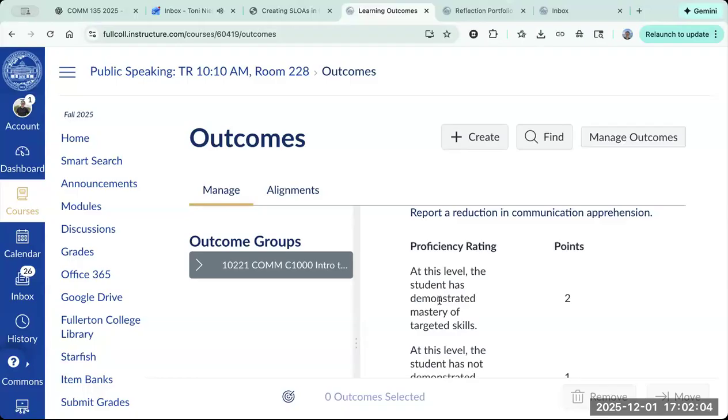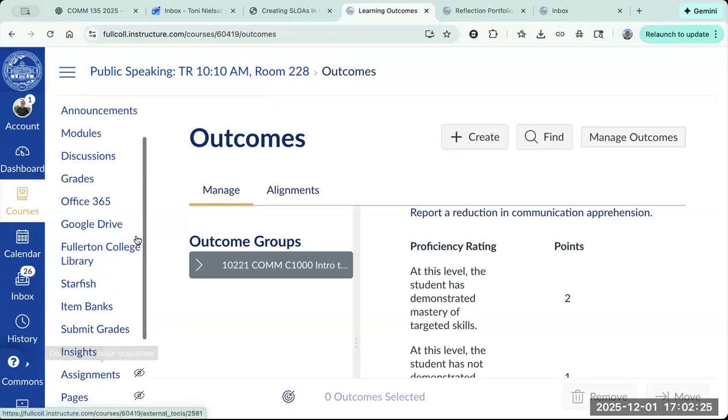Step 3. All right, so now I know it's here. Now it's time for me to add it to an assignment. Now, you don't have to add it to an assignment. You can just make a rubric for it, but it's helpful if you attach it to whatever it is that you're assessing.